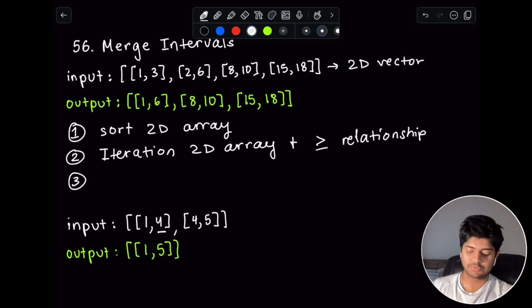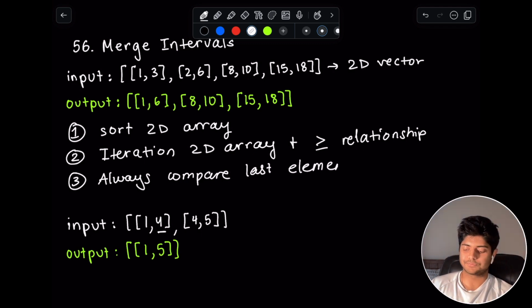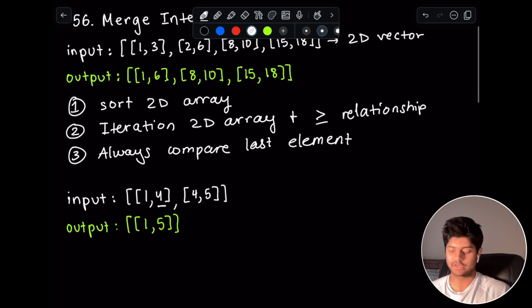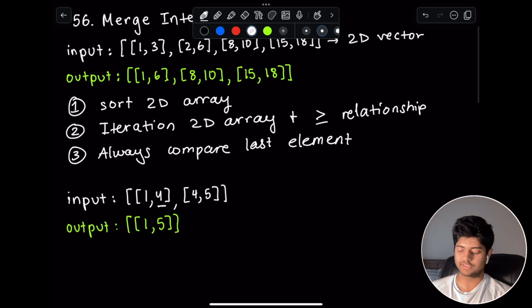And this will hold for all the elements. So what we want to do is always compare with the last element, and that helps us actually merge the intervals and get the new 2D vector. So we can try this on the input that they give us.